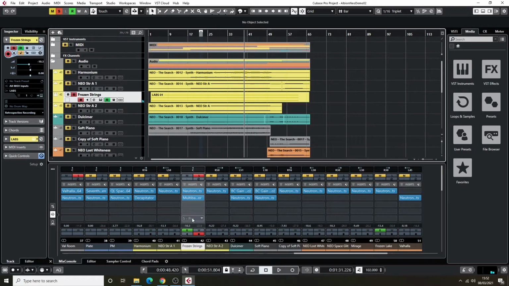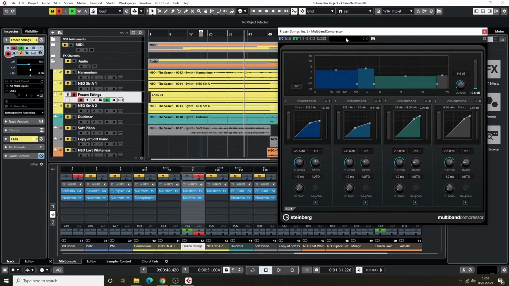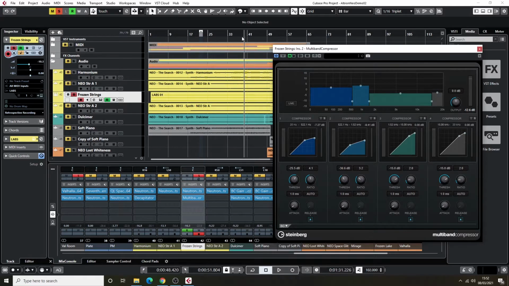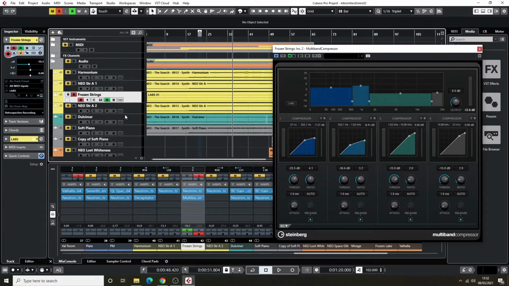What I've done in particular here, because these are really just providing a drone element, is use a stock Cubase multi-band compressor just to really bring up and squash those lower elements. So you'll really hear this makes a difference.